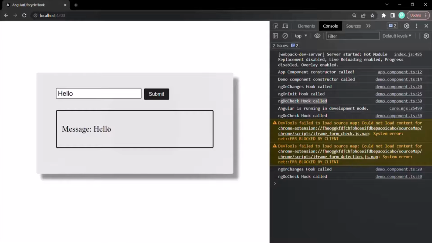When that has happened, a change detection cycle has run. And since the input property has changed, the message property is an input property, so its value has changed. Because of that, you will see that the ngOnChanges hook has been called and also the ngDoCheck hook has been called. Now this ngOnChanges hook has been called because the input property of demo component has changed. But this ngDoCheck lifecycle hook has been called because a change detection cycle has run. Okay, so since the input property changed, the change detection cycle will run. And since the change detection cycle has run, this ngDoCheck hook has been called.